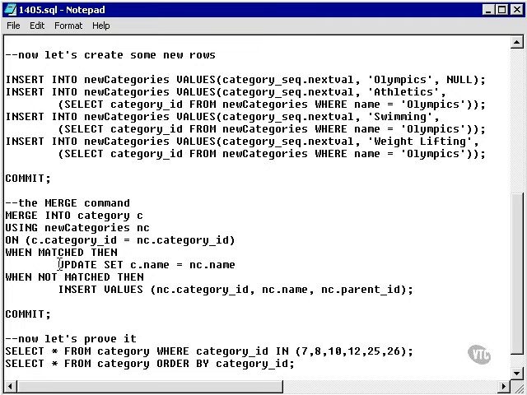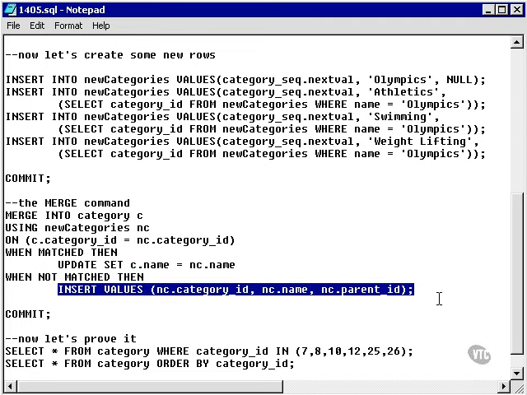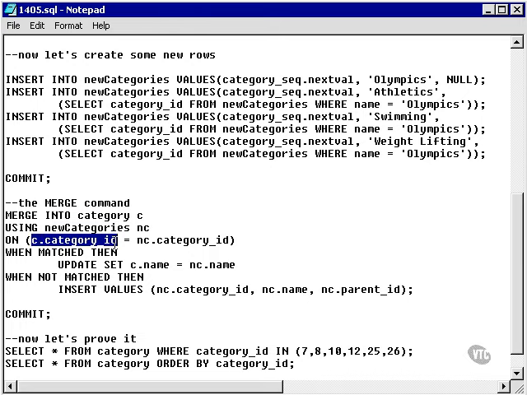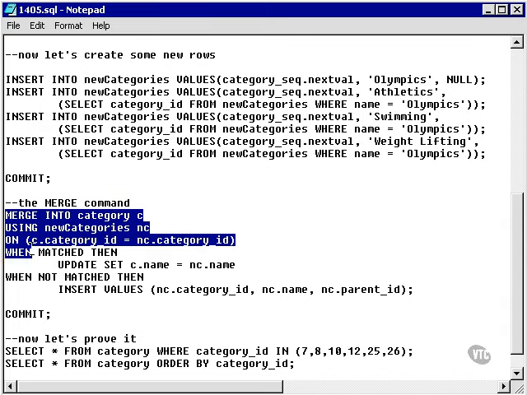Now on to my merge command. What I'm going to do, as I said, is only update the name fields for existing categories, and insert all the values for categories that do not exist. So I'm going to merge into my category table using my new categories table. I'm going to match between the categories table on the category ID and the new category table also on the category ID. So all existing rows will match on this on clause, all non-existing rows will not match and will be inserted.